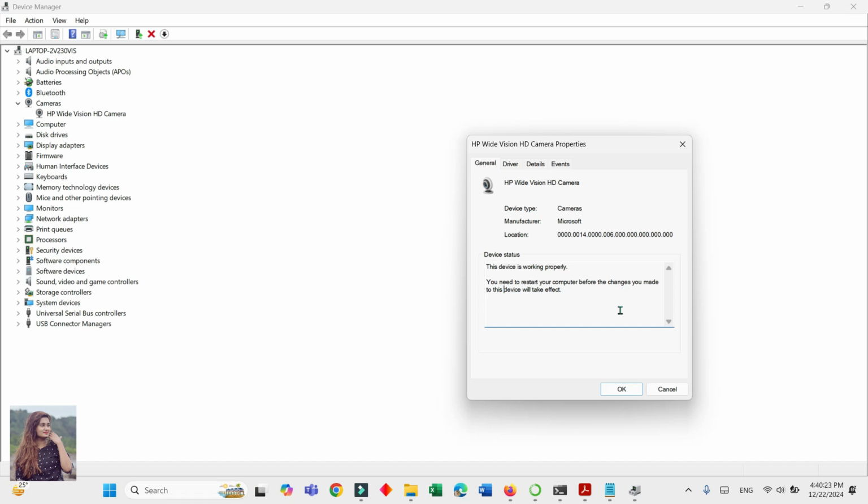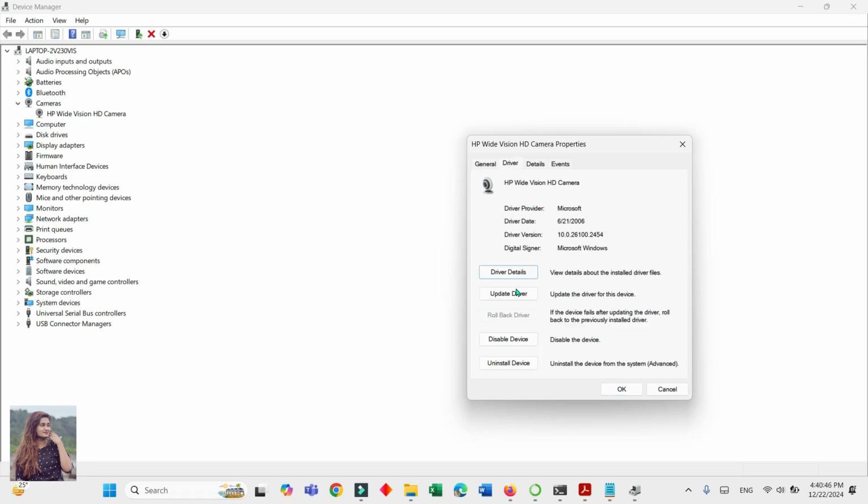If I want to change anything and I have changed something, obviously I have to restart, and the changes you made to this device will take effect. And if it has not been working, we have to remember to give it a restart. Now the driver, this is the software related driver.